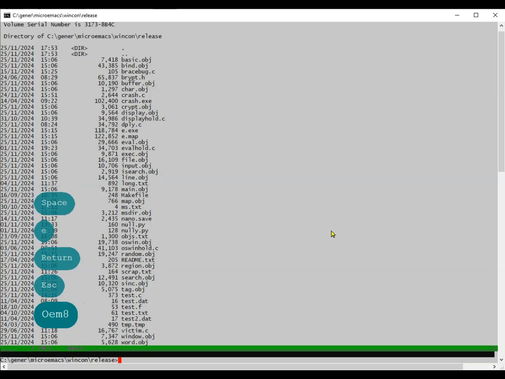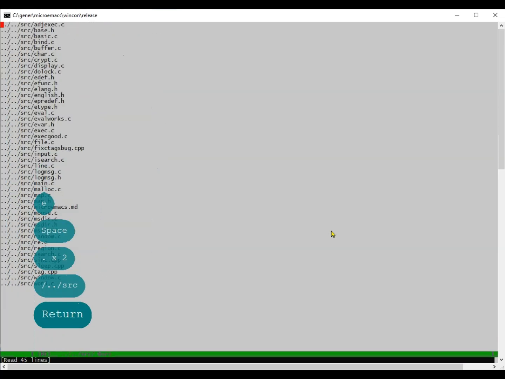This is viewing a directory in Microemacs. To my knowledge, Nano can do none of the above things. In Microemacs, there are shortcut keys which are available on the internal command line.